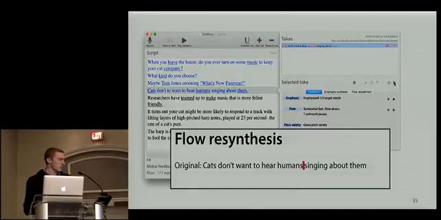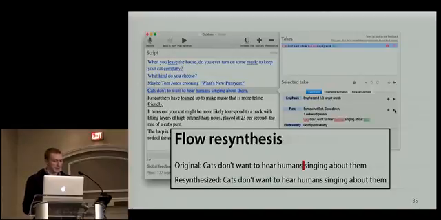Cats don't want to hear humans singing about them. And resynthesize it. Cats don't want to hear humans singing about them.